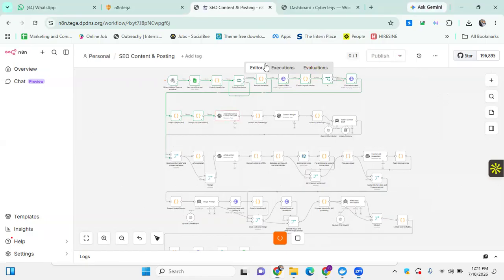Still cleaning. All right, so now, okay, still cleaning and eventually it's creating the content brief. So this whole workflow should not take more than between 3 to 5 minutes to completely run, for each of the content creation and posting process.